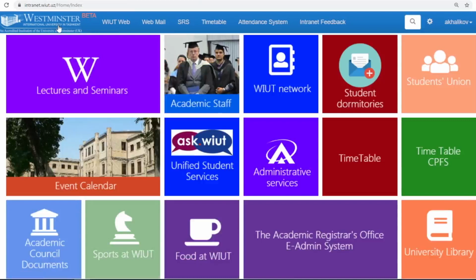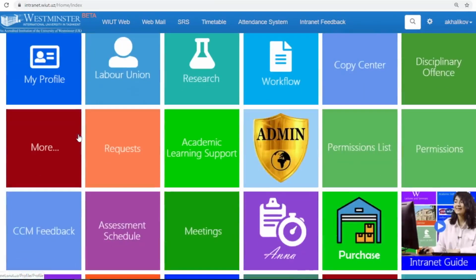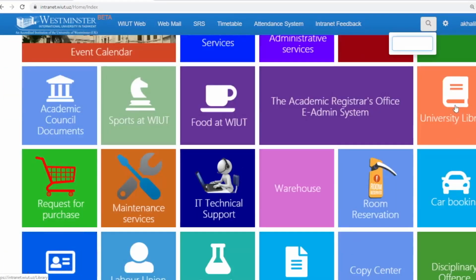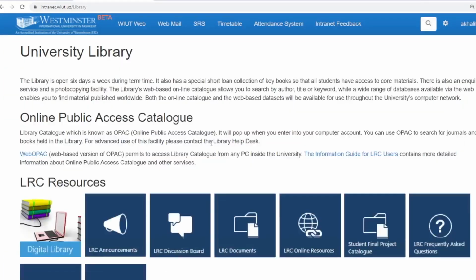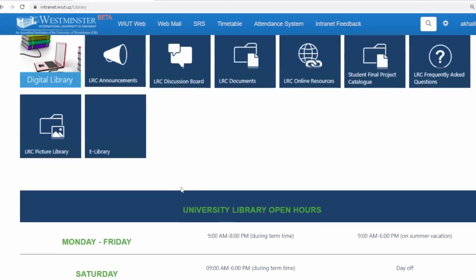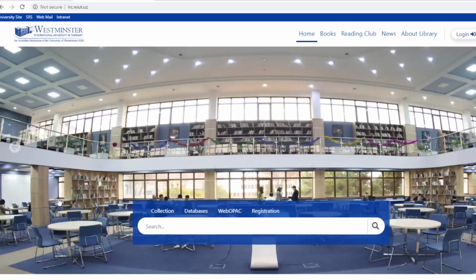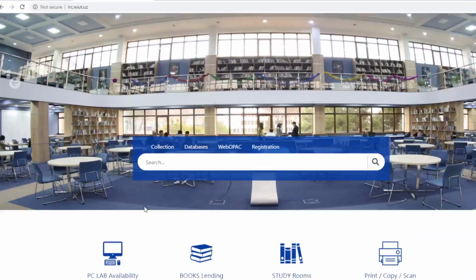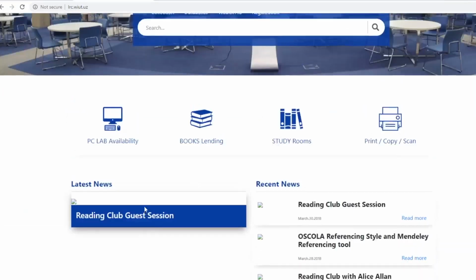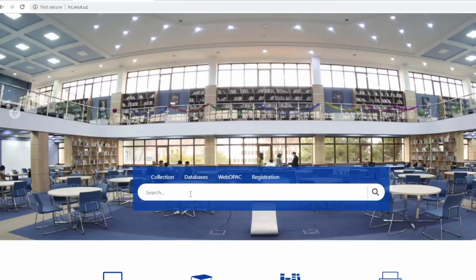Next one is the university library. It's very important, very interesting one. Let's find it first. Here we go. We found the university library finally, and on this page we have digital library, LRC announcements, and everything is here. So the interesting one is probably digital library. If you click on it, there you go, it opens the page of the university library. And as you can see, they have many things going on here. But the most important, interesting one for me is probably this one, like search engine.